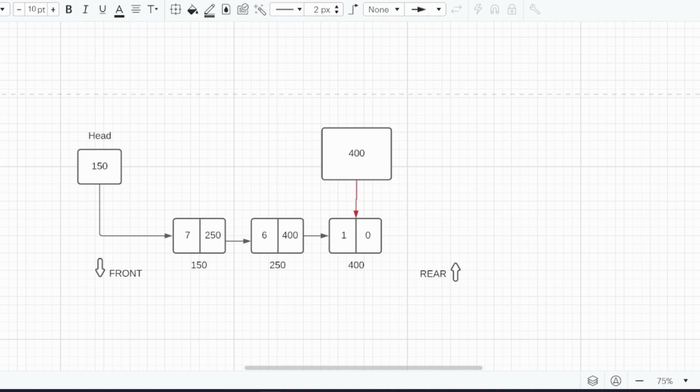So the time complexity here would be order of n, right? Because it has to iterate n times. The n is the number of nodes in the queue. So it has the time complexity of order of n. So that's not what we want. We want order of 1.